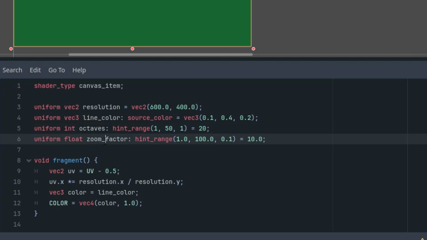The second parameter, zoom factor, corresponds to what is called frequency in fractal Brownian motion. I've named it zoom factor here because this meaning will also be relevant in our algorithm, and it is, I would say, more visually descriptive. Now, based on this, we will create the first version of the fractal function.